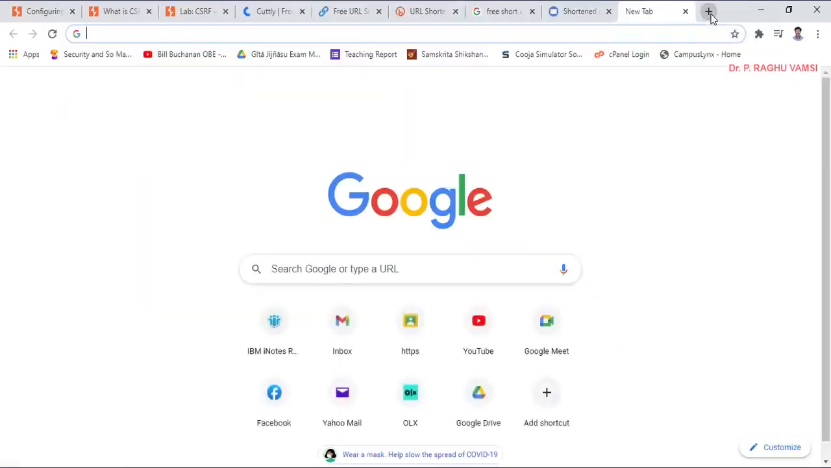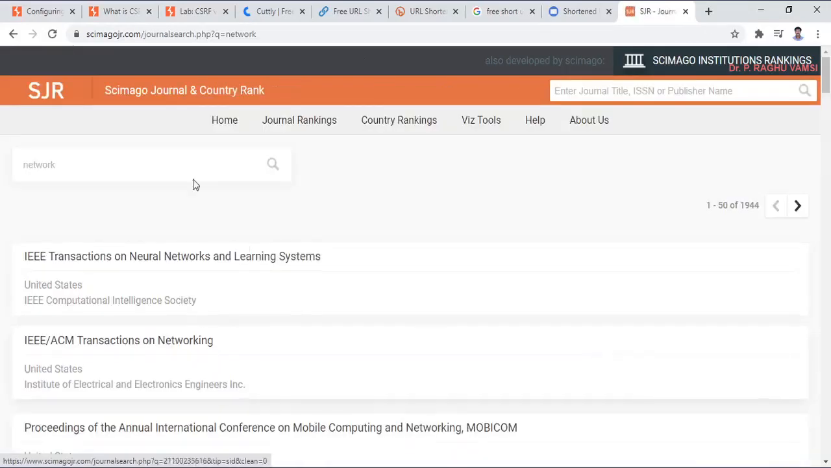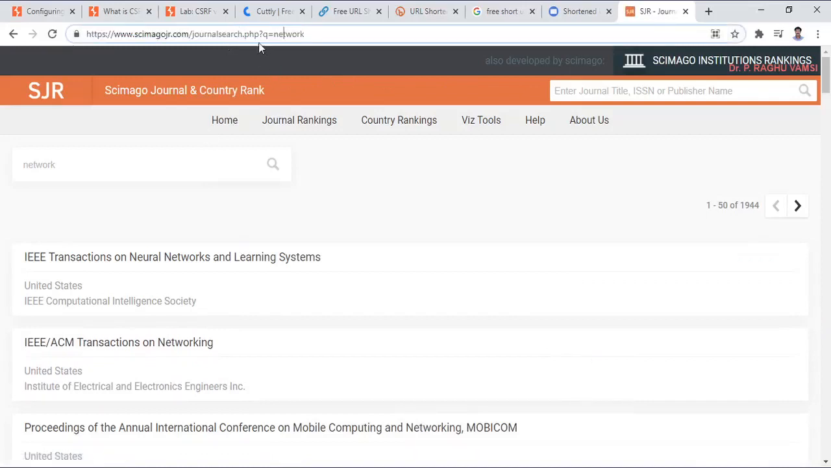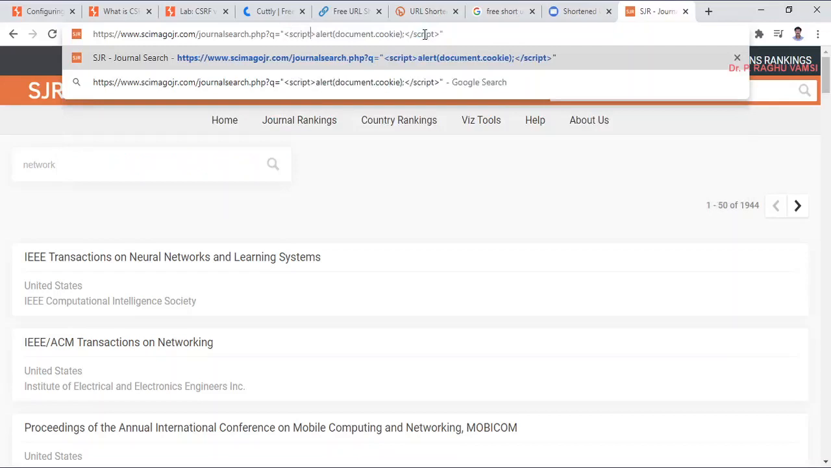For example, if you consider SJR, this is the website especially for searching journals, etc. If I say network, it will search some journals, and here this is the question mark, q is equal to something. Here can I place some script like this? Script is equal to alert of document.cookie and closing of the script. So this is the code I want to enter here.